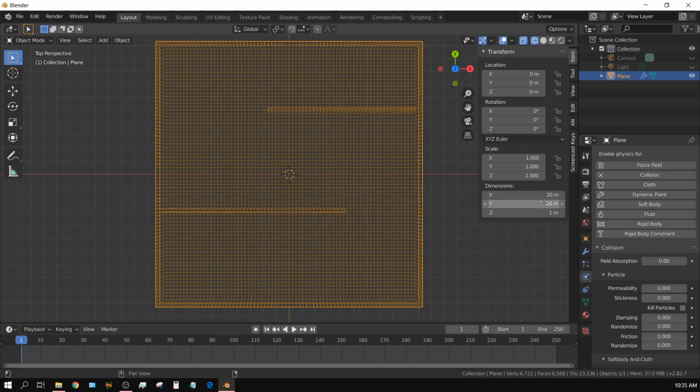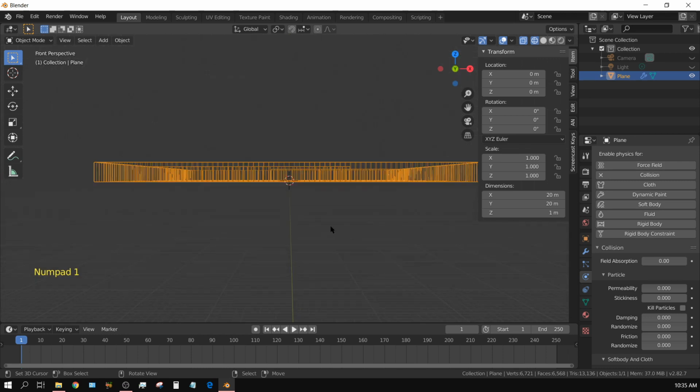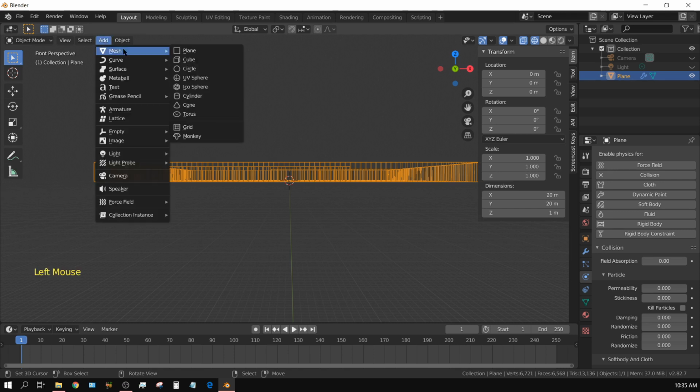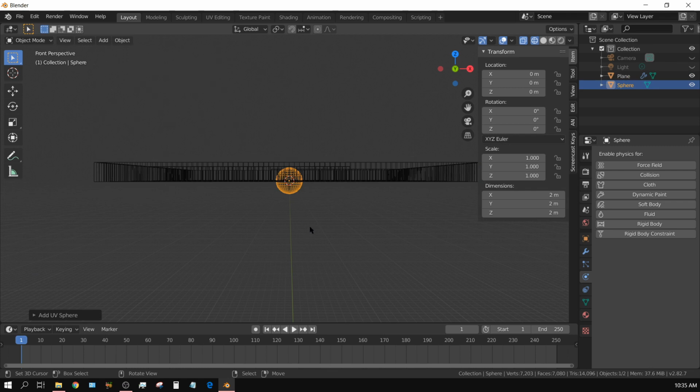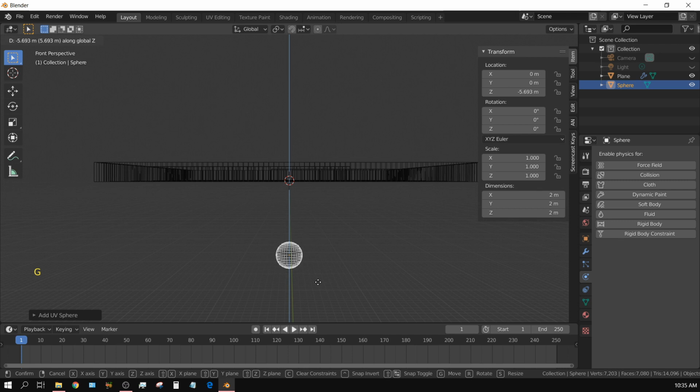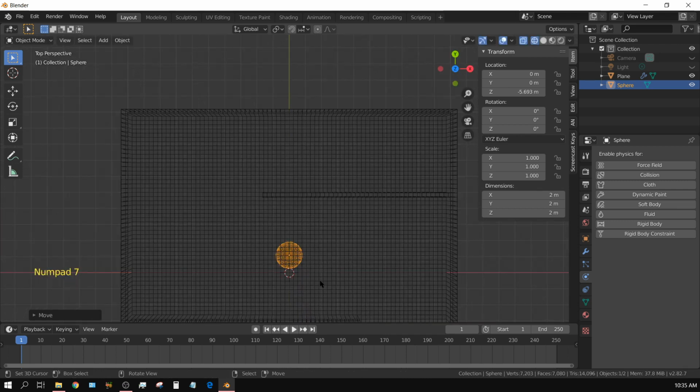Alright, now we need to create some particles, or a particle, and this particle will be the actual particles that make up the sound wave or the light wave, whatever you want to call it. So I'm going to press 1 to go into front side view, and then I'm going to press add mesh, and then I'm going to choose a sphere. And this sphere, I'm just going to press G for grab, Z for the Z axis, and then drag it down here underneath. And now I'm going to go back into top side view by pressing 7.